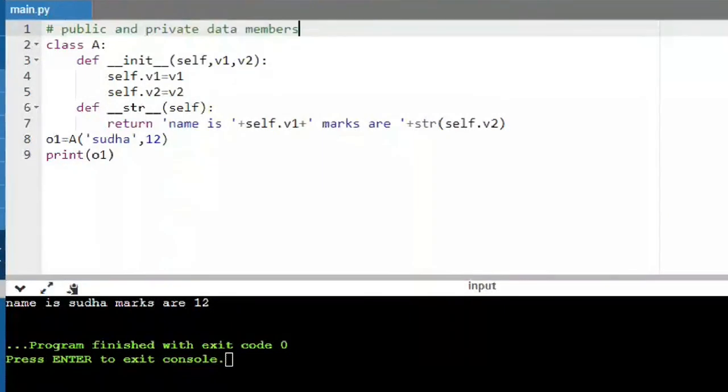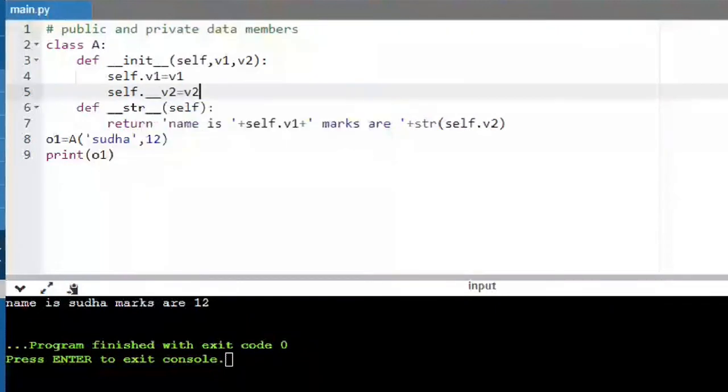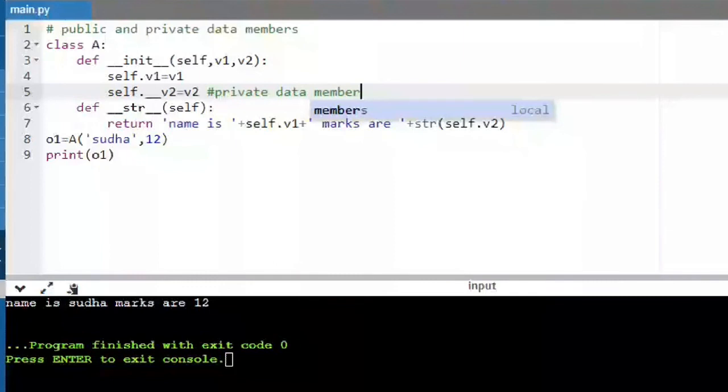Okay, so I have v1 and v2 over here in the init method. The first one is the public one, I'll keep it as it is, and the second one is the private one. You can very clearly see that this underscore underscore v2 is the private data member. Okay, so this is the private data member. And what is v1? v1 is the public data member. Okay, so this is the public data member.